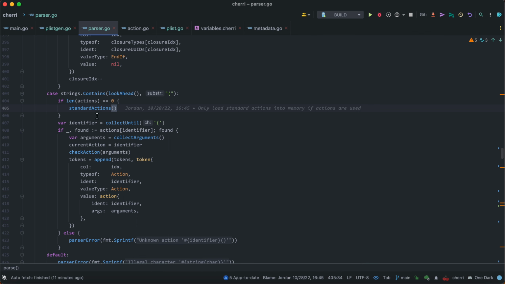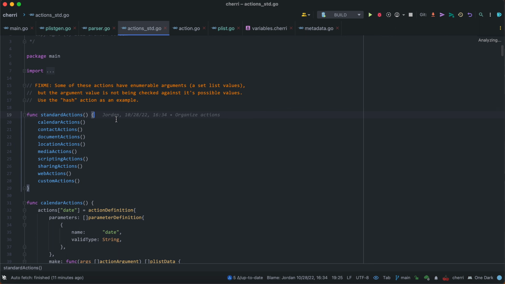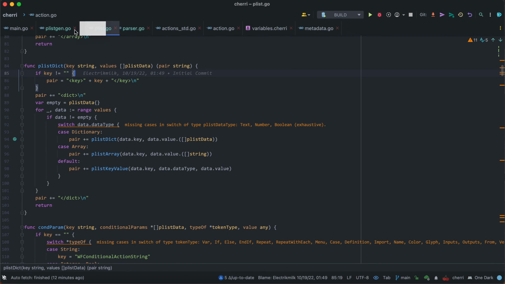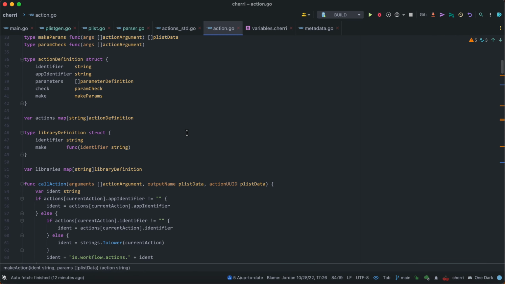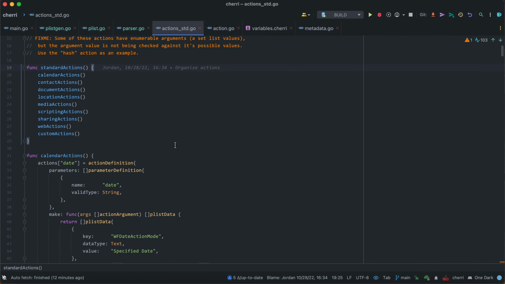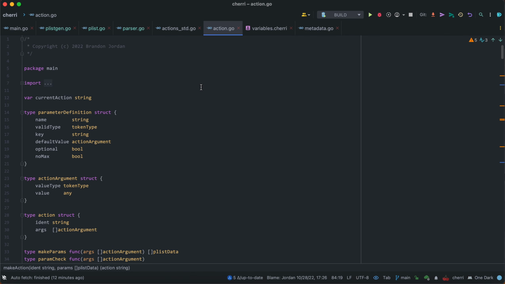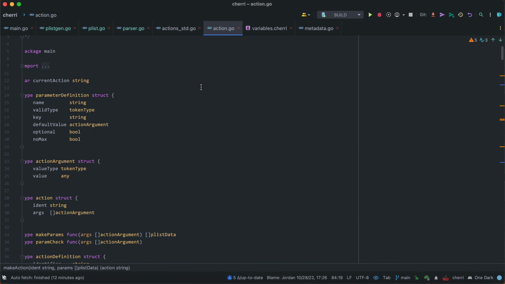So yeah, we make the standard actions. Why do we do that? Because we have a file, just like we have for plist. So we have plist gen and then we have plist. We have another thing like that where we have action standard, where all the actual actions are defined, and then we have a whole thing of types and helper functions and stuff like that.